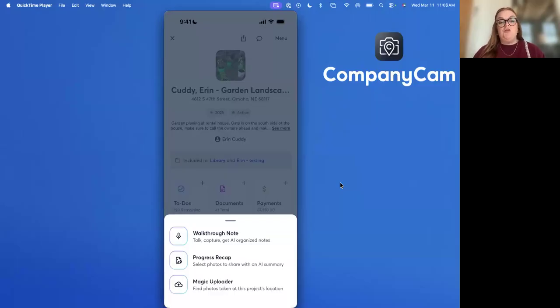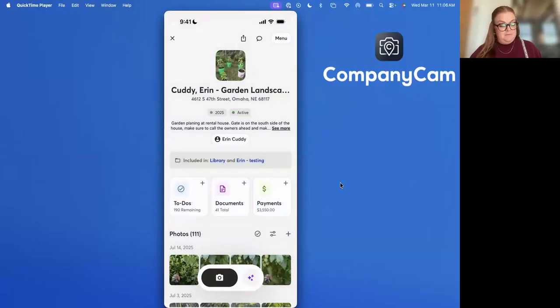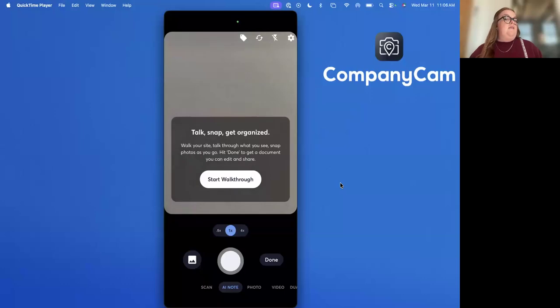It is photo capture while you are talking the whole time. It's using AI to summarize what you are saying and then taking those photos and organizing them into sections for you. Big thing to note here is you want to be as descriptive as possible as you're using this walkthrough note, so AI has more to go off of and build this page for you. So I'm going to select walkthrough here, gives you a quick note, and then you hit start walkthrough to get started here.